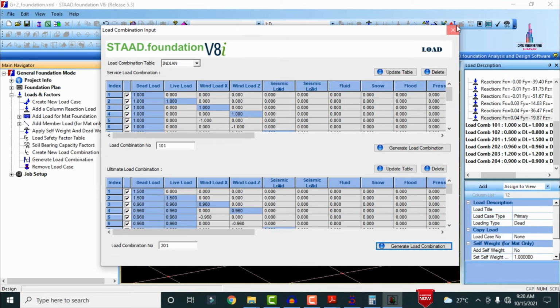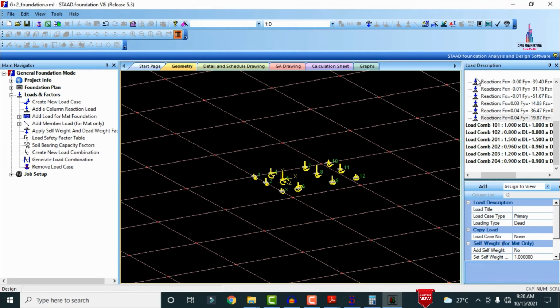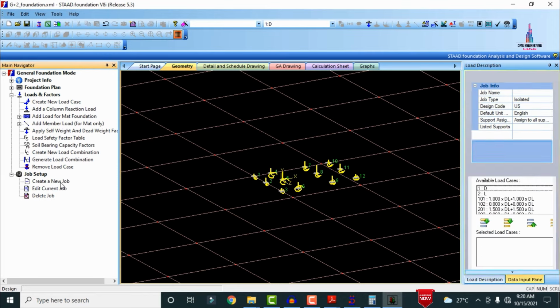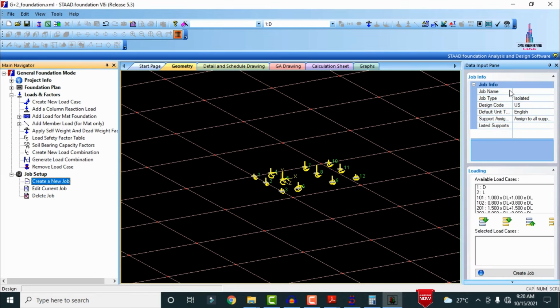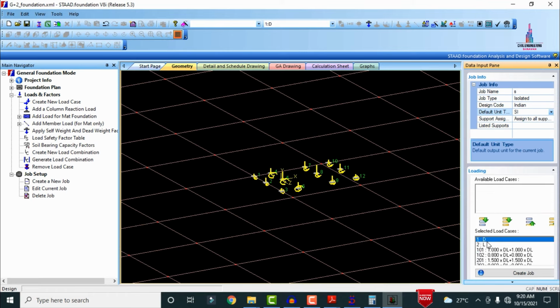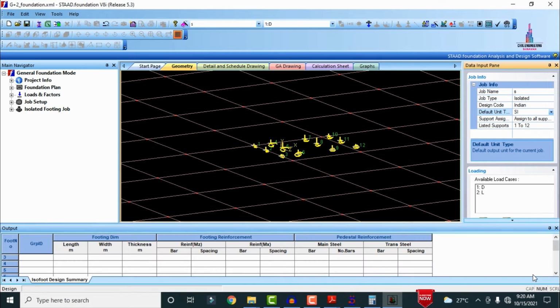So after creating the load combination, we need to create the job related to the isolated footing. Select the concrete new job option. We have to give the job name. I'm just taking isolated footing, and the code will be the Indian standard system, with the units of SI system. Okay, assigned to all supports. So here we have to include the load combinations 101, 102, 103, 104, 105, except the dead loading condition and live loading condition. Click on the create job option, so that it will create the isolated footing job on the left hand side here like this.